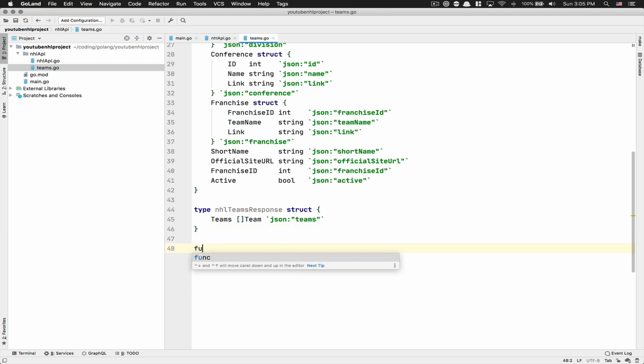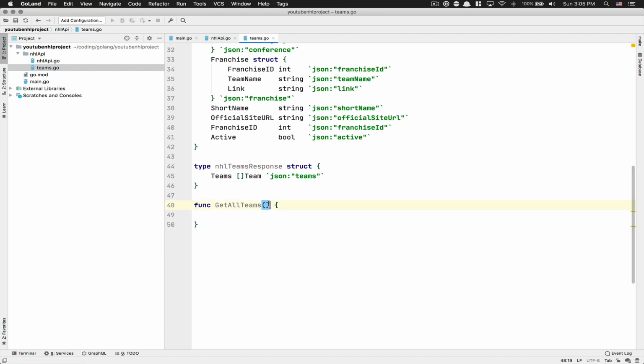After that, we're gonna create a simple func, and this one is gonna be an exportable function where we're gonna receive all the themes. The plan here is to return a slice of theme or an error.